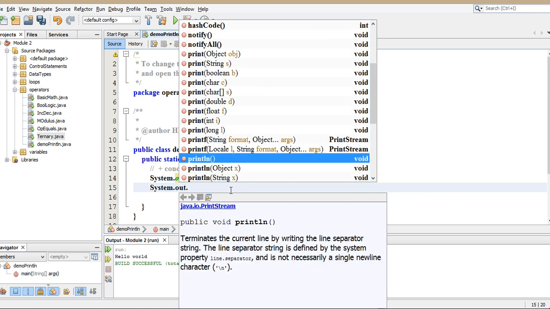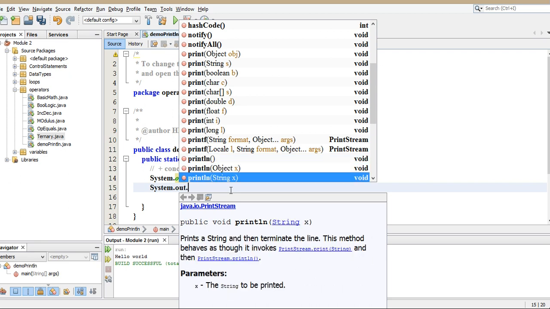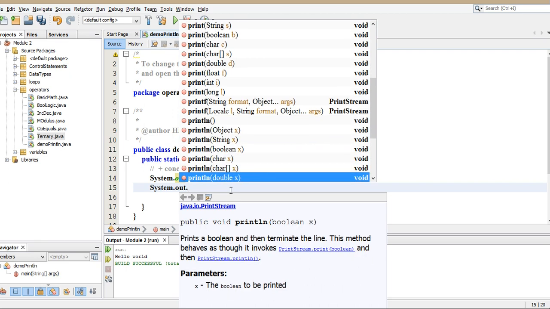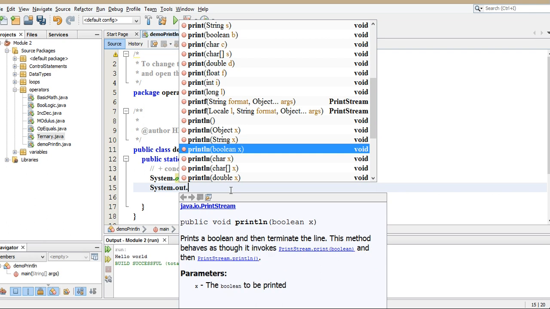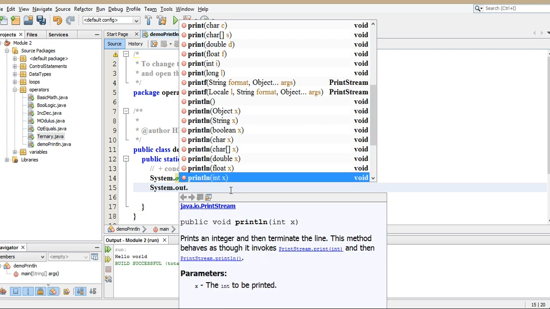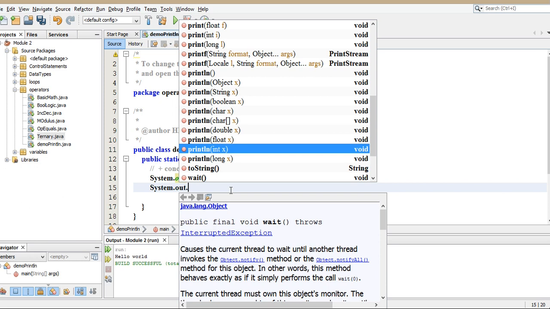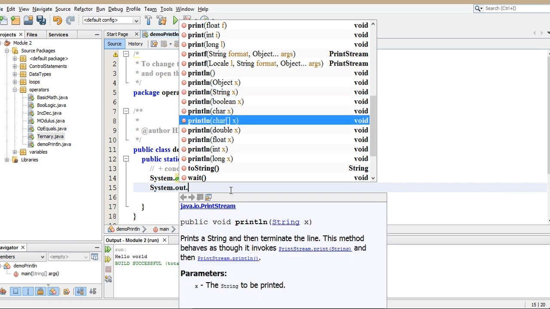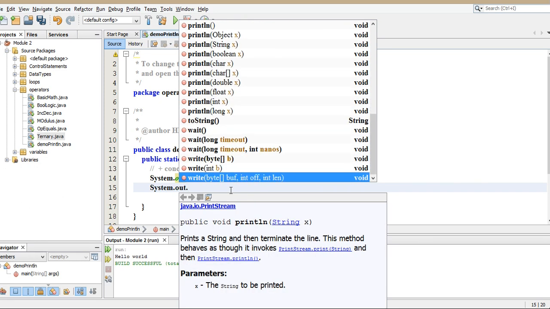Coming to println, it says it can print a dummy line, a null line, that's also possible. It can print an object, a string, one boolean, one char, one double, float x, int x, and so on, toString and all those things. Yes, of course.